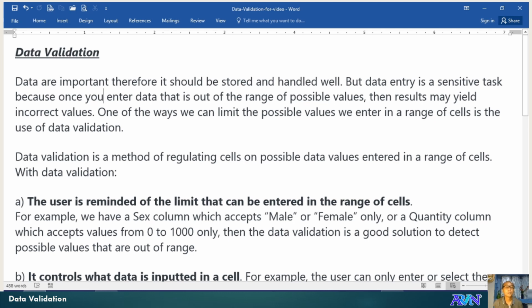Good day. This is Arvin Alonso demonstrating to you the basics of IT application tools in Microsoft Excel. And in this video presentation, I would like to demonstrate how to make use of data validation. Now, one of the things that we should do in our workbook is to try to limit the possible values that we enter in some columns or even in some rows or in a cell. And data validation would try to help us solve those situations.